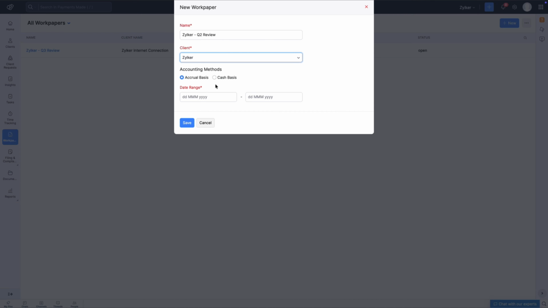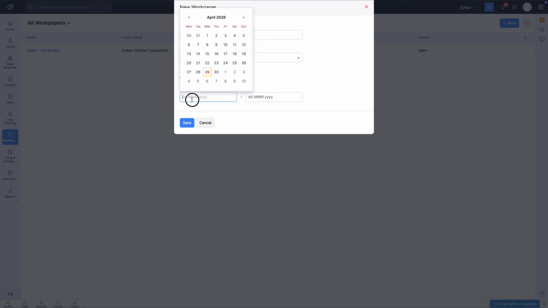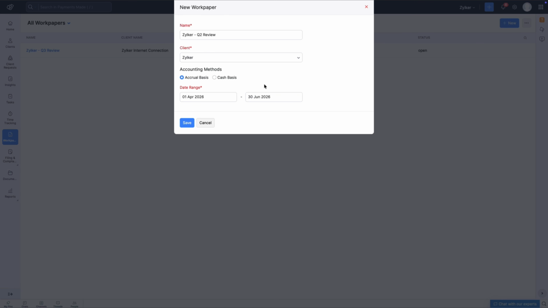Here we have two types of accounting methods. Accrual basis. Revenue and expenses are recorded even if cash hasn't been received or paid. Cash basis. Revenue and expenses are recorded only when cash is received or paid. Select the date range for this workpaper. Click Save. You have successfully created a workpaper.